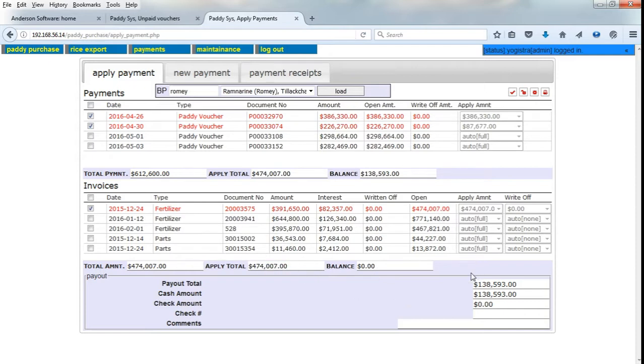So as we can see, this guy has a total payment of 612,000 and, deducting his loan of 474,000, he'll be getting a remaining balance of 138,000 and some dollars. Actually, everything is shown on this top line, and that is the figure that he will be receiving. And he will be either receiving this in cash or check.